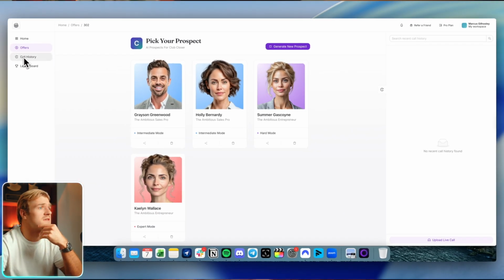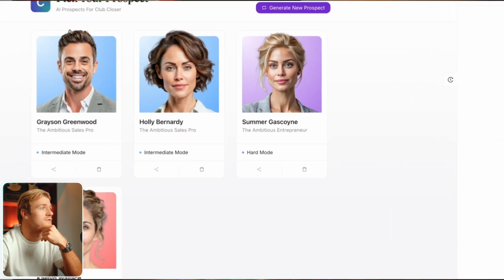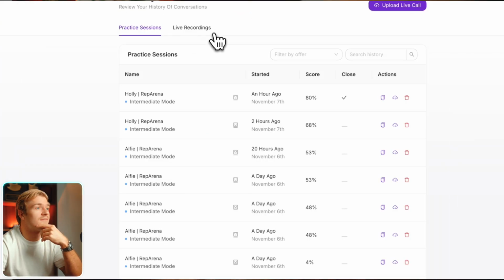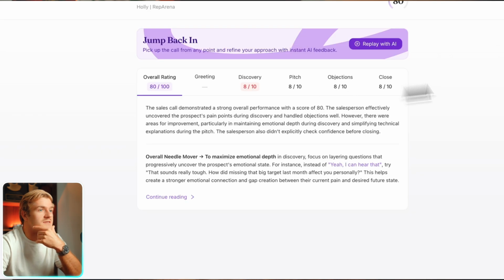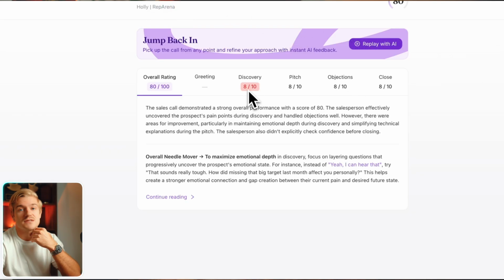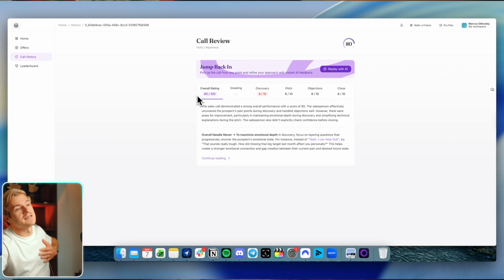But once you run one of these role play calls, you can come in and get feedback directly on it. If we look at Holly, for example, this is a prospect I ran a call with for Rep Arena, right? And I jumped straight into discovery. Now you can see that I get delivered quite actionable feedback here of what actually needs to be done.